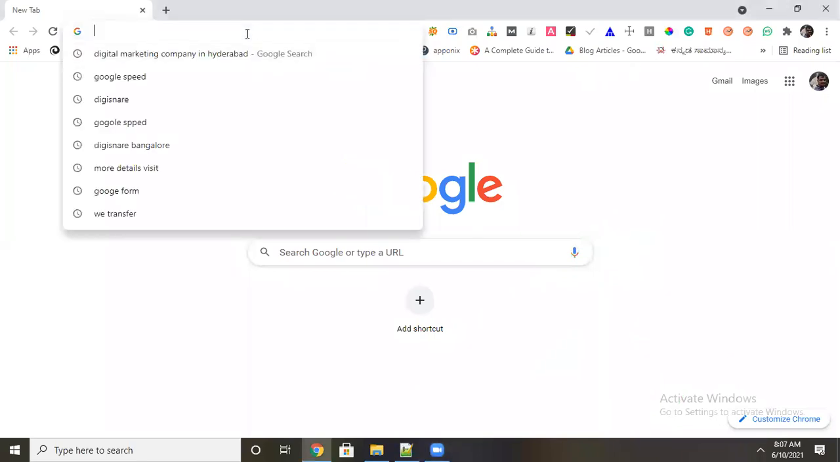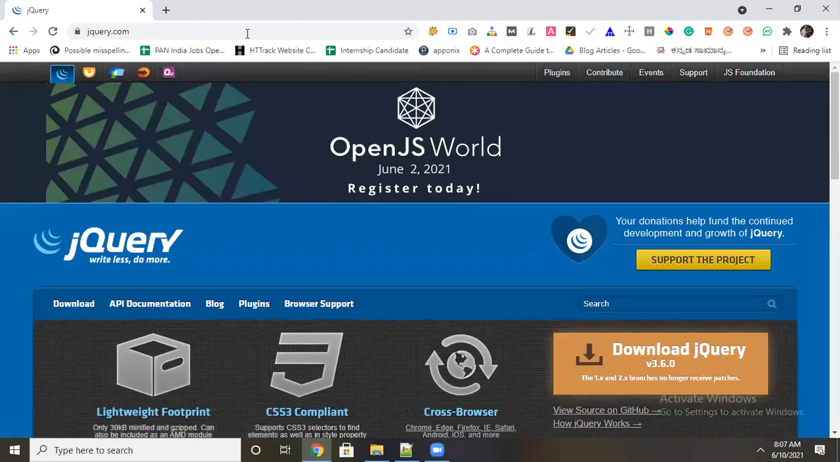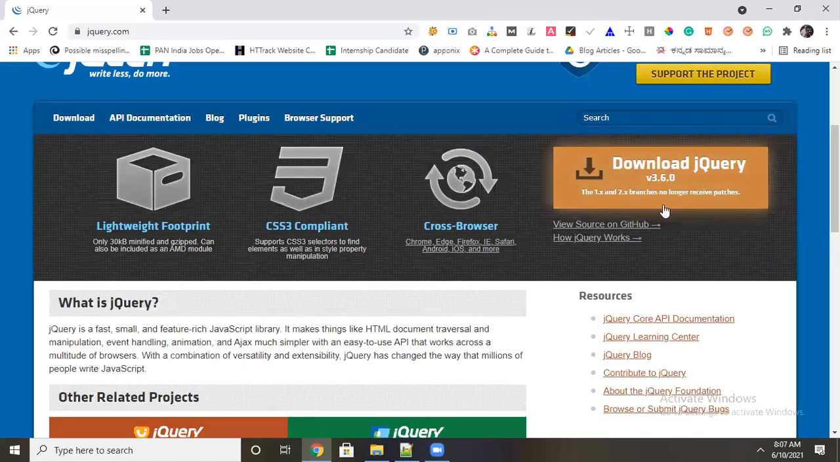You can go to the official website jquery.com. Okay, this is the official website of jQuery. From here you have to take the library file and use it. Let's see what is the current version of the library. It is 3.6.0. This is the current version.